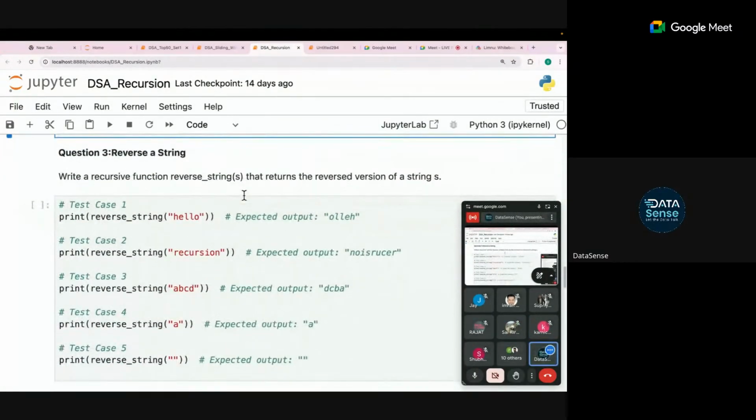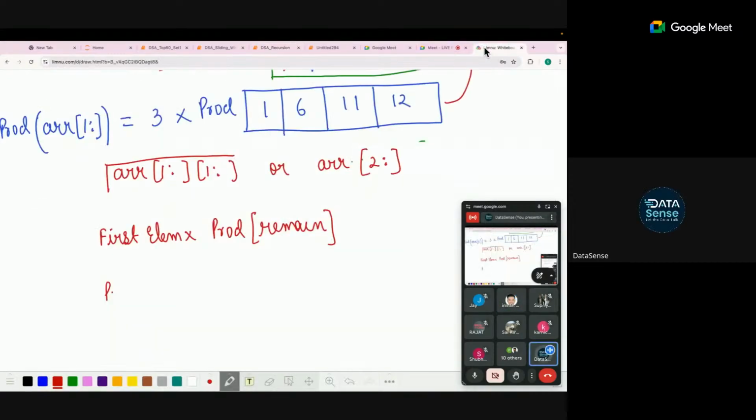Reverse a string. You are given a string. What you need to do is generate the reverse of it. Can someone suggest how to do this? I think by slicing only we can achieve this, right? Yeah. So let's first try to understand using an example.